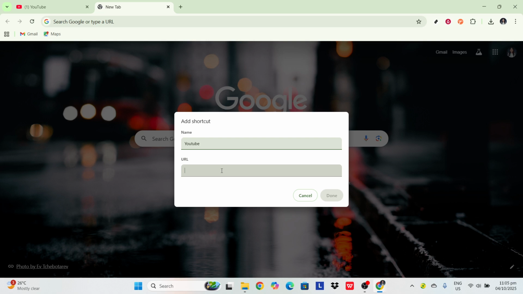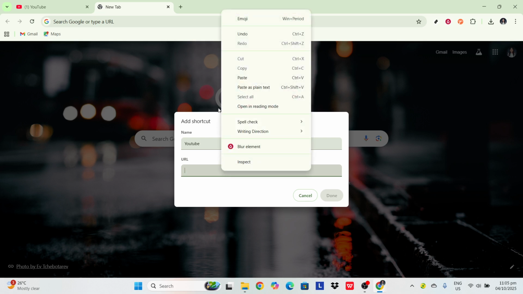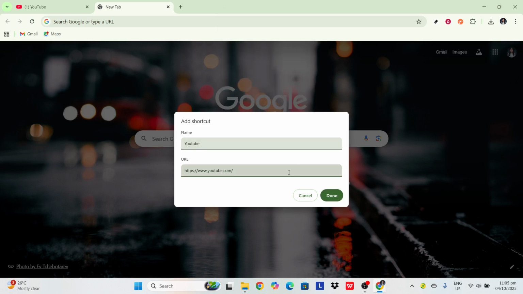Next, in the URL field, click and paste the URL you copied earlier. You can do this by right-clicking in the field and selecting Paste, or use the shortcut Ctrl and V. After you've pasted the URL, just double-check everything looks correct and click Done. And just like that, the shortcut is created.